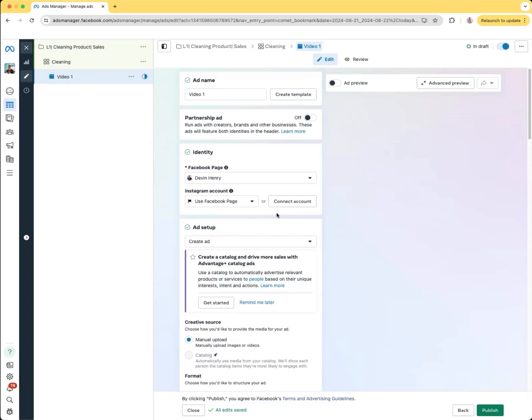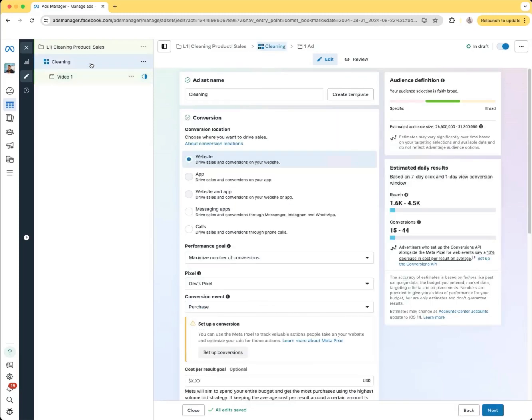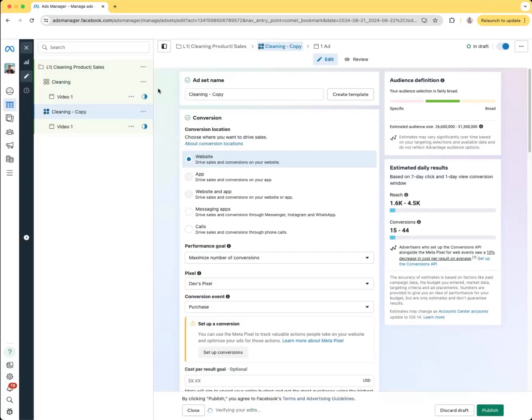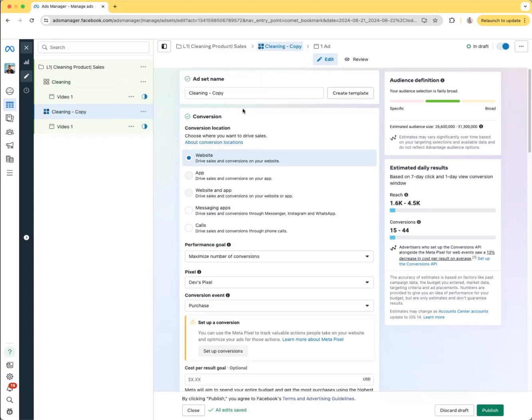And every time we duplicate an ad set, all of this will be automatically duplicated with it. So what we're going to do is go back to cleaning that first ad set that we did. Then we're going to go over to these 3 dots and we're going to quick duplicate. So as you see, as we quickly duplicate it, not only does it create another ad set level, but it also creates another ad level. So like I said, you're only going to have to fill out the ad level 1 time. And then as we duplicate it, it will automatically be there for you.